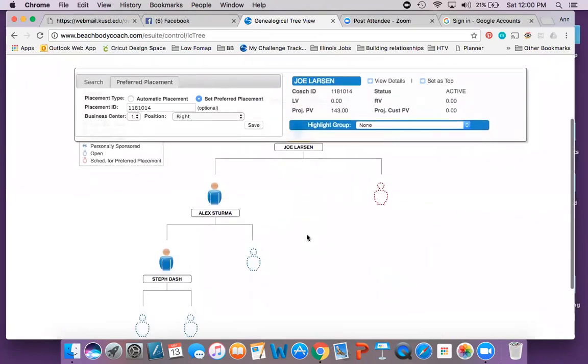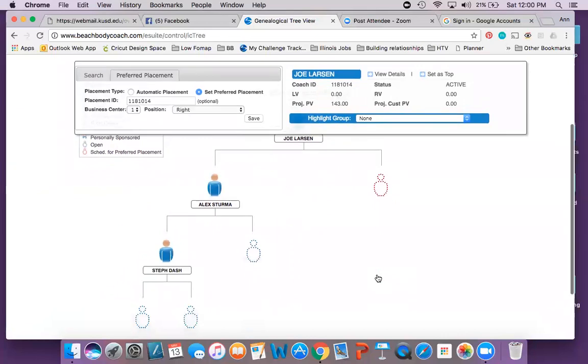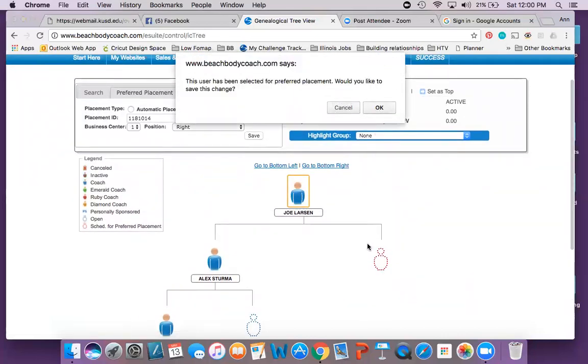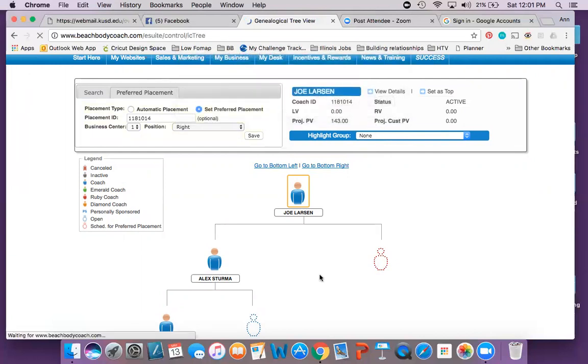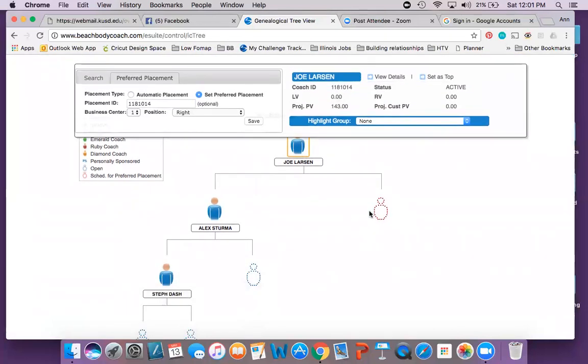So if he wants to get to Emerald, he would have to place one coach where it's red, and when it's red, it means that's where it's scheduled for preferred placement. So if he wanted to get to Emerald, he would have to place one coach here, and you can see if you click on where you want someone, it says this user has been selected for preferred placement. Would you like to save this change? And if you wanted to go there, you just click OK. And that's how I usually select my placement because it's easier for me when I can actually see where I'm placing them. So let's say Joe signs up a coach and the person goes here.